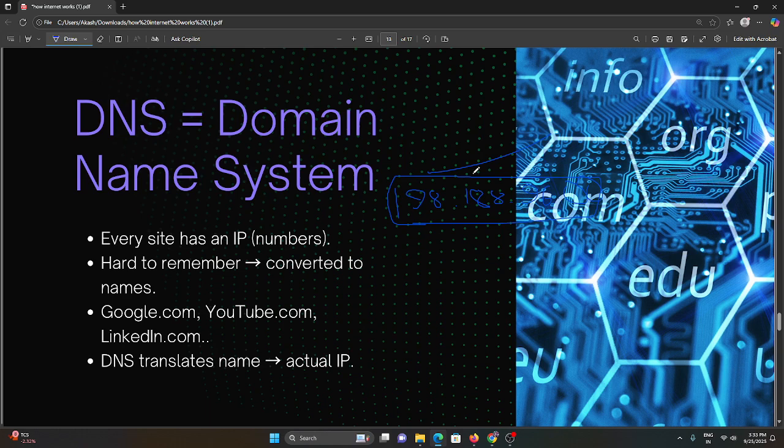Now the thing is that you are not going to search the IP address in google.com. If you want youtube.com, you are not going to search these numbers, right? You are going to directly search youtube.com. So simply, DNS is this: every website has its own IP address, but those IPs are long and weird numbers which are impossible to remember. So humans converted them into a readable name.